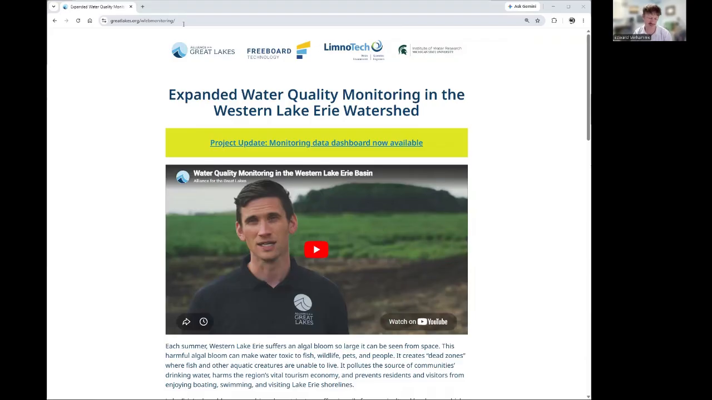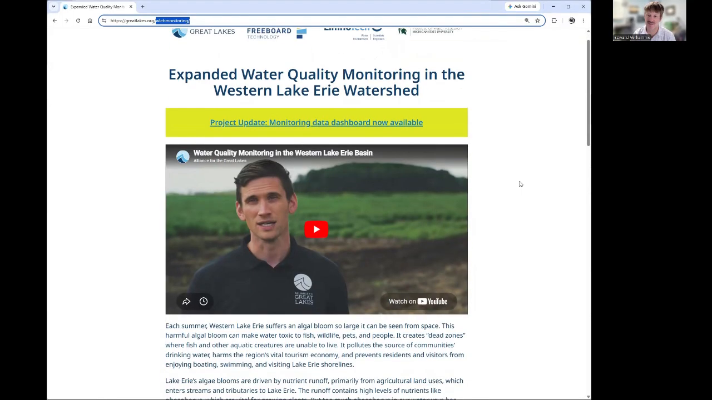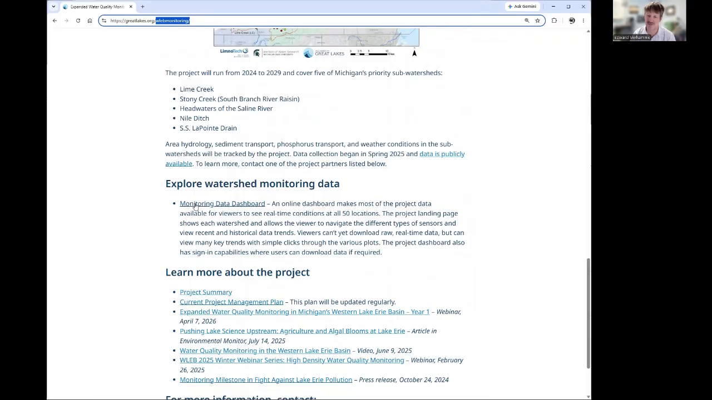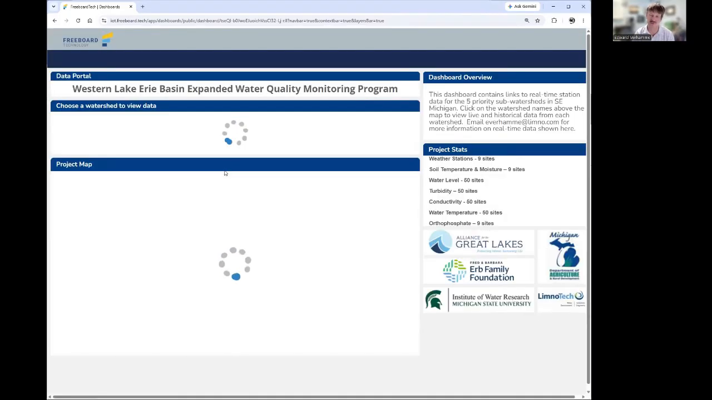We will share the link for this. It is greatlakes.org/WLEB monitoring. And if you go to that website, it's our project webpage. Scrolling down, you can see the monitoring data dashboard link here. This will take you to our public dashboard for the project.